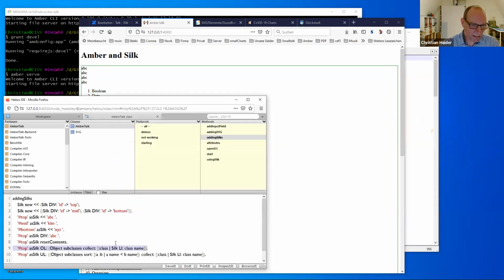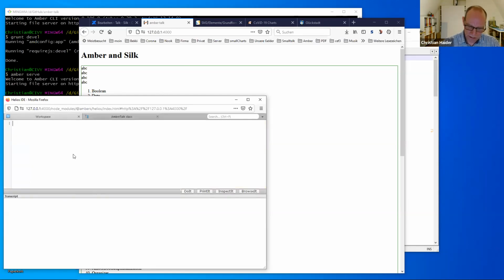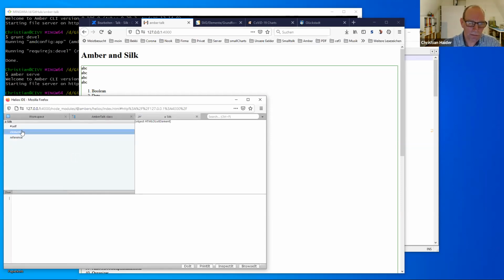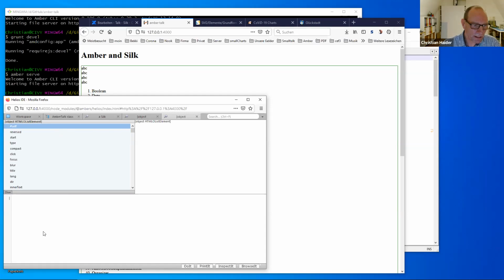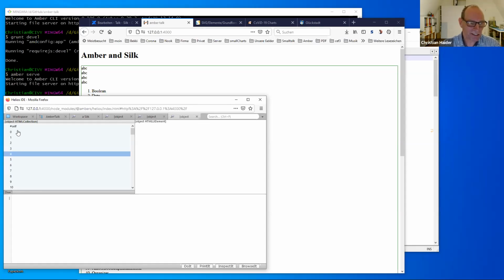So now we have an OL. So we can actually say OL as Silk and inspect it. Here we have a nice inspector. The element is an HTML OL list element. So when we go in there, I guess you have children. The children. So now you have the HTML elements. So I'm not sure how to sort them.